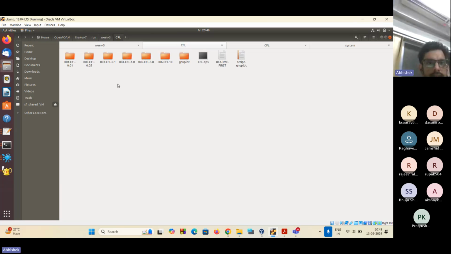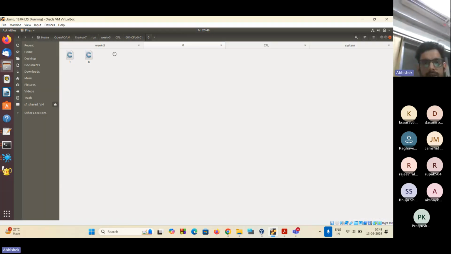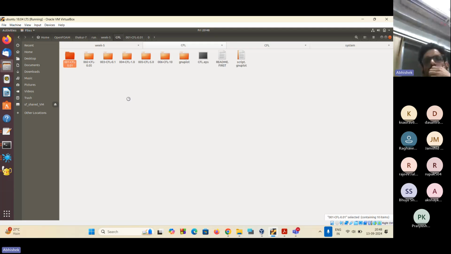Actually, I have already done all these things, so I'll just show you everything. The point is the Courant number is important. In simple form, you can also call a time step an iteration. The Courant number relates to how many time steps it takes to solve it, or to get to the steady state.